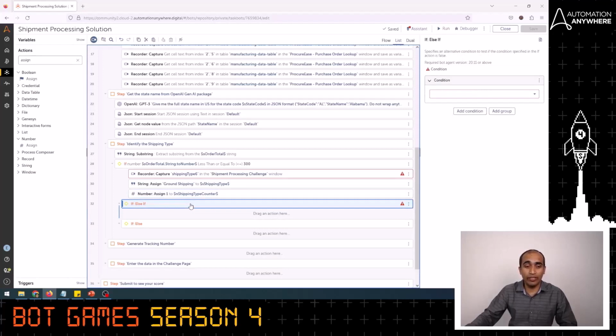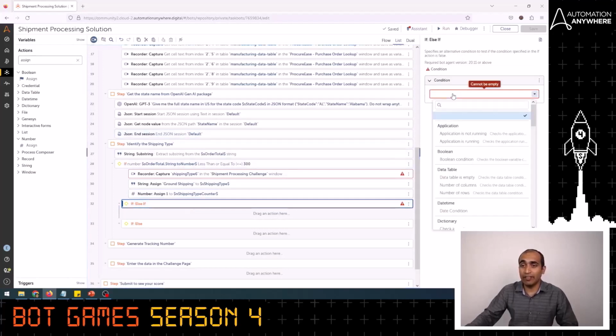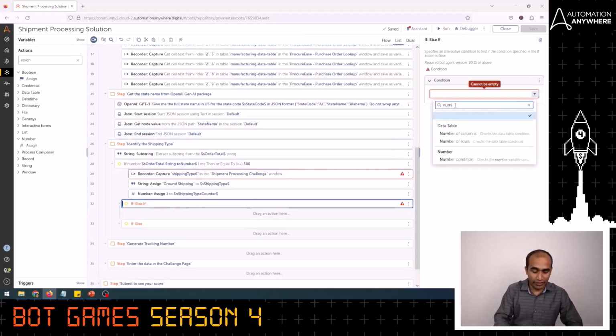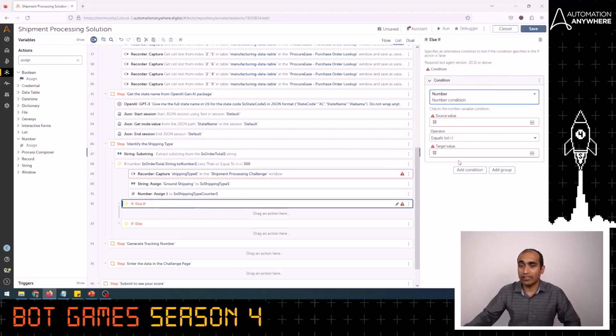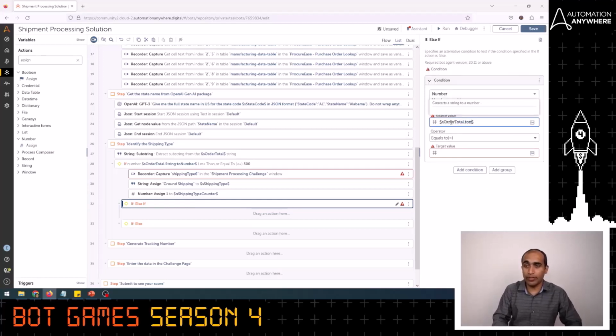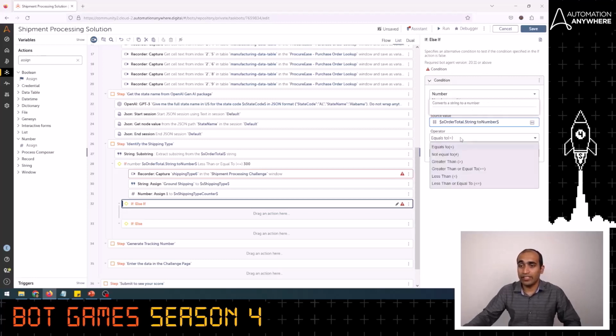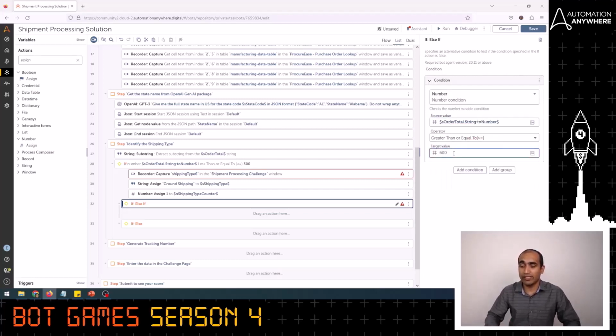Let's go to the second one, that is if else. Again, we'll look for the number condition here. I'll select the number condition. The source value is the order total. And let's convert this to a number. And this time the operator is greater than or equal to, and the target value is 600. If the order total is greater than 600, then the shipping type is going to be Express Plus.